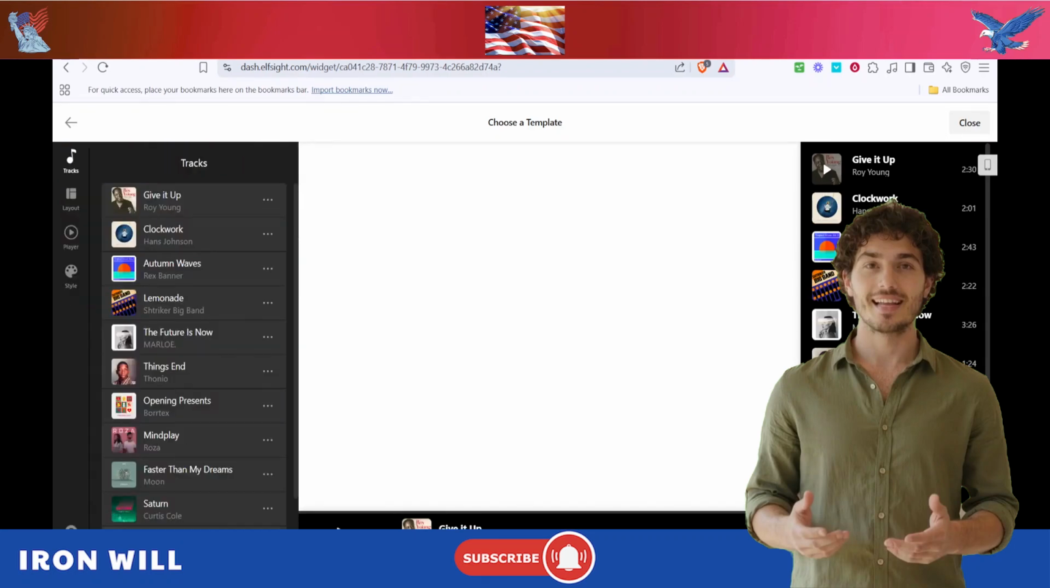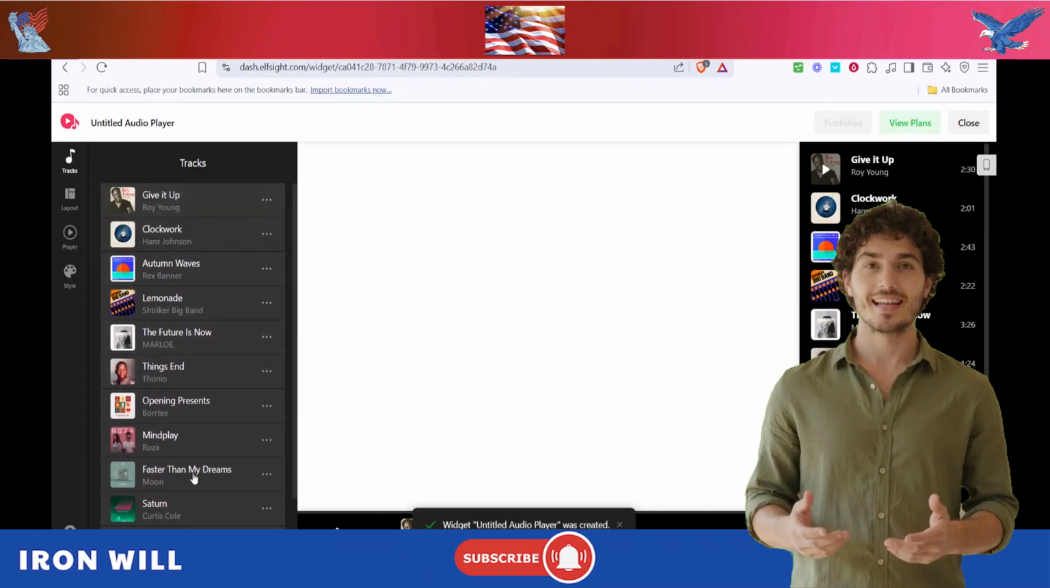Next, you will see several templates. Pick one that aligns with your website's style and functionality. After selecting your template, click on Continue with this template. This will open the customization page.